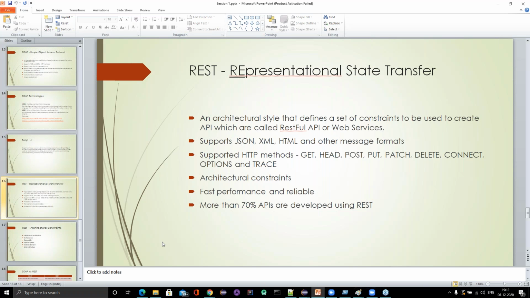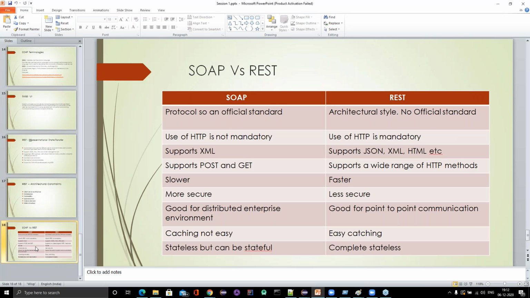More than 70% of APIs are developed using REST. That's why if you go to any new project, you'll find REST APIs only. Even banking projects are using REST APIs nowadays. So let me go to the last slide, SOAP versus REST. I hope you have got the idea and you can understand the difference now.